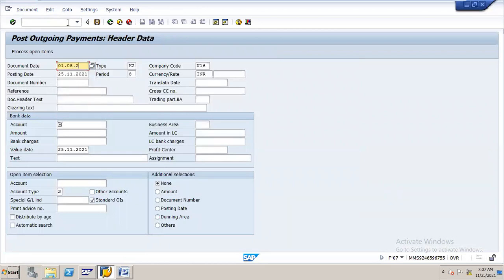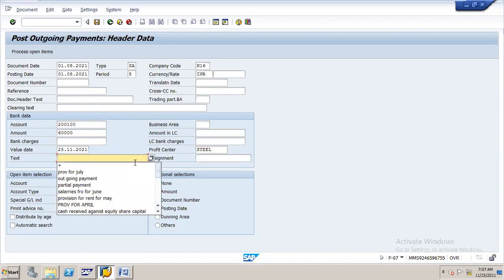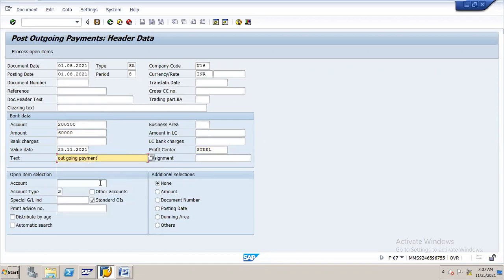August 1st. Okay. Cash GL account, 60,000 paying, partial payment only. Update profit center. Outstanding expense account. Here, go for process open item.